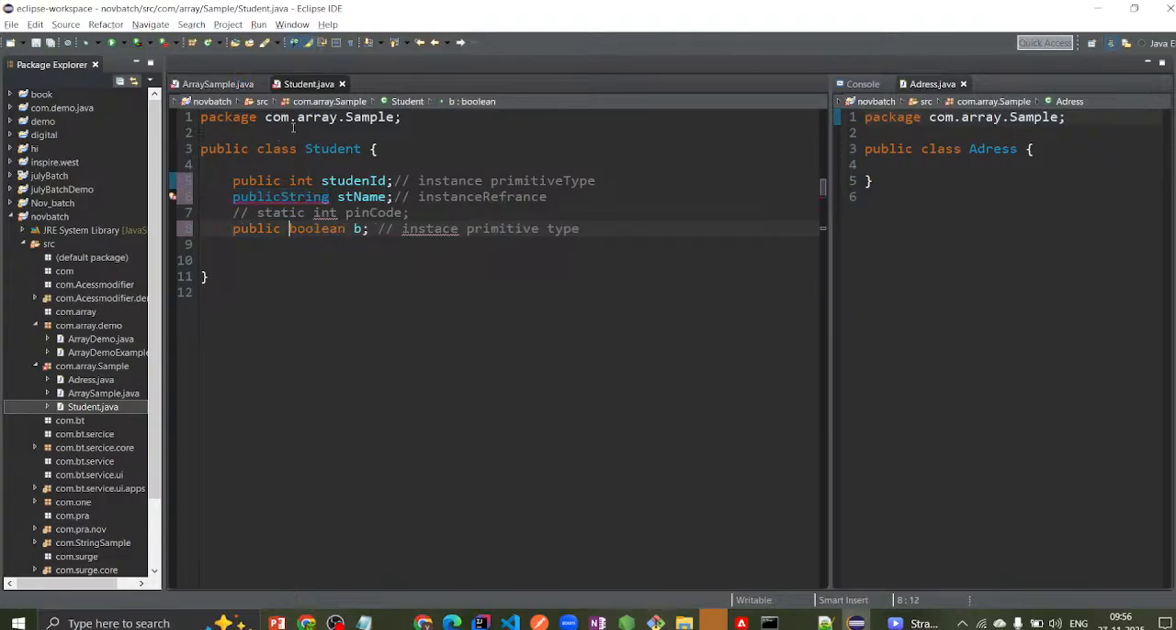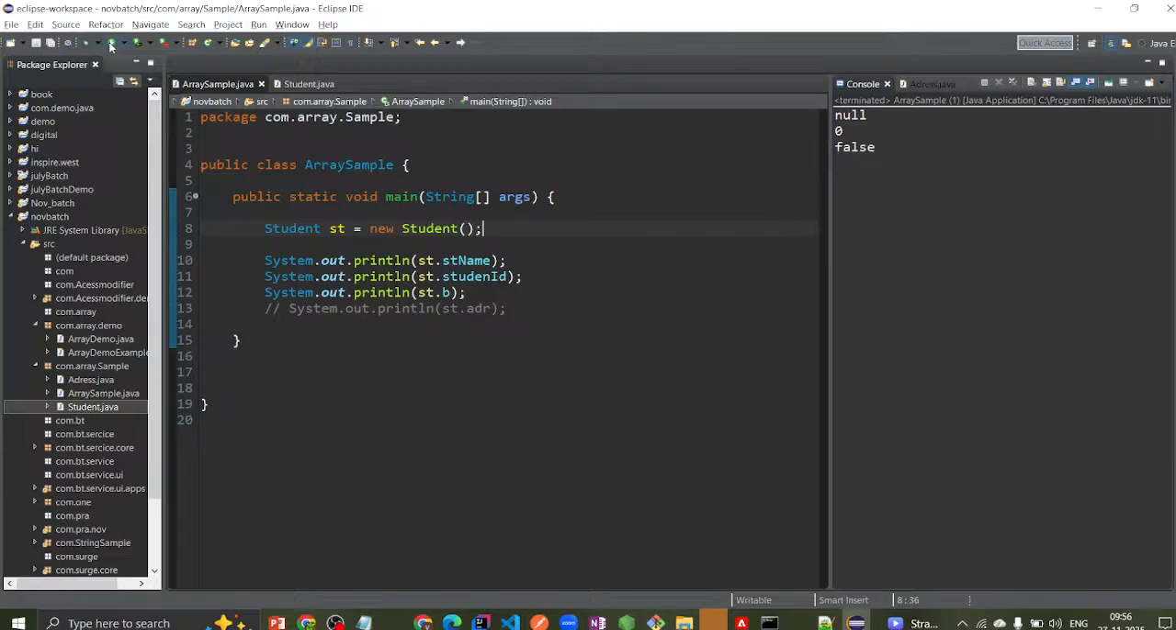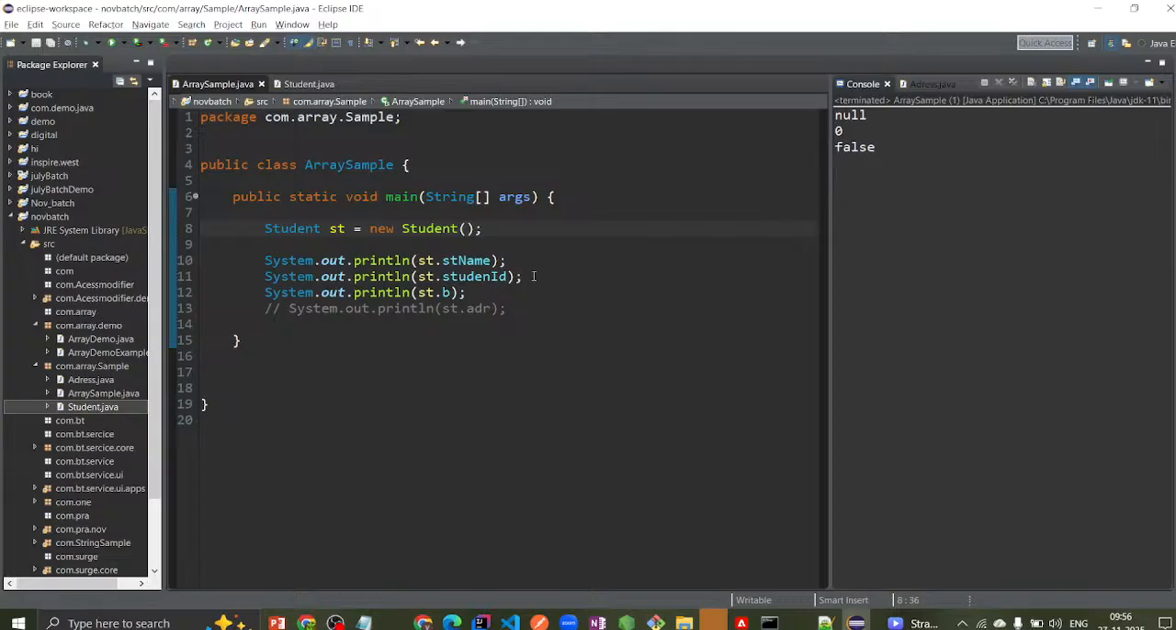Okay, see now here I created one class separately. After that I created an object for Student. Then let me run. The default value for name is nothing, but here it is string. Oh, sorry. The first is student name, student id is 0, and student boolean default value is false.